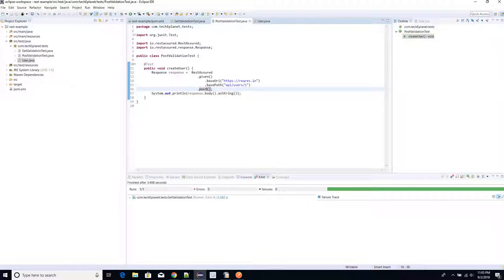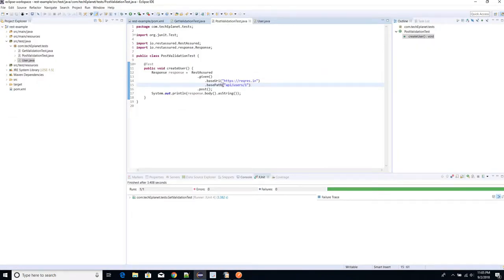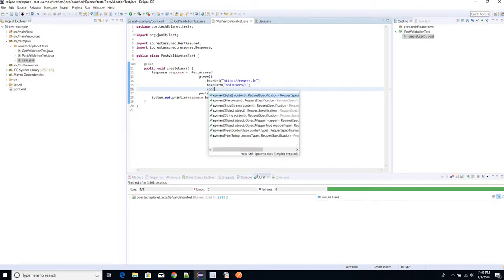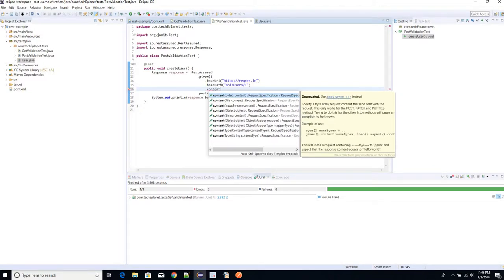Now we are going to say again the same structure, rest assured, given I have this base URI and base path. And what did I do? I passed a JSON object as part of the payload, as part of the body. So I should tell rest assured that the content type is JSON, right? So I need to set that, given the content type and type.